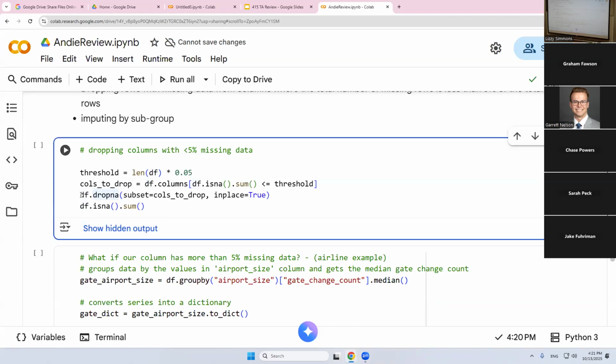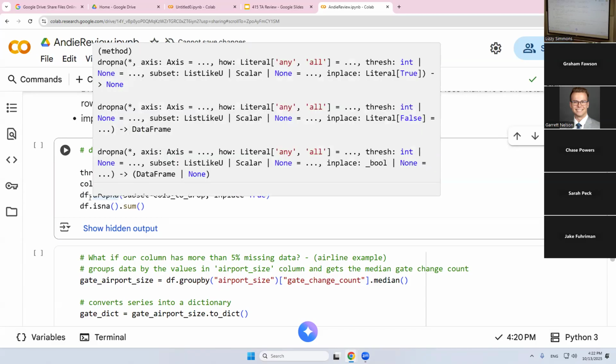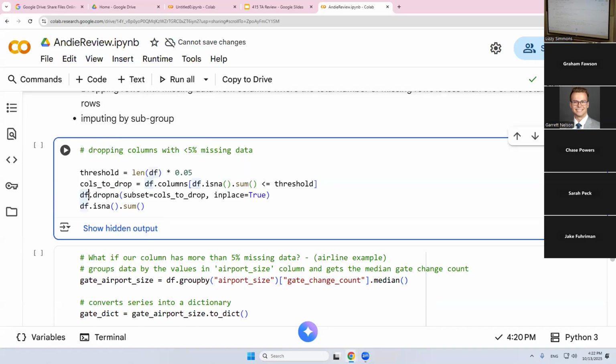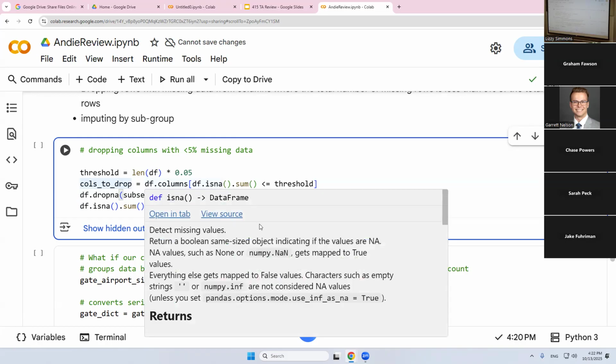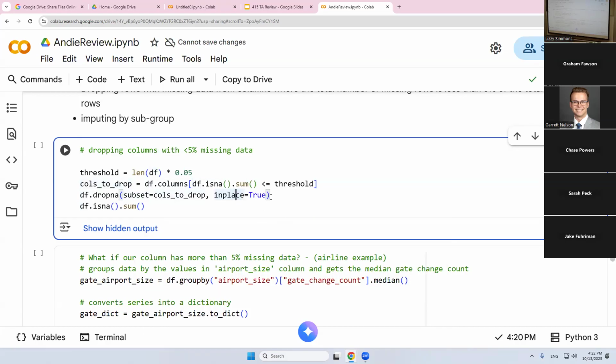You're gonna drop, subset equals is asking for which column to drop, and we've already made a variable that we're just gonna drop those columns. And inplace=True means that the data frame itself is actually being changed. Yes, exactly. So just to go over that again, dropna is going to drop the rows with missing data in a column. And the subset equals means that we're only going to look at the columns that we defined right here, which is those columns that are less than the threshold. And then inplace equals True means that it's going to change your original data frame, your df, and so you don't have to go back and do a bunch of other stuff.